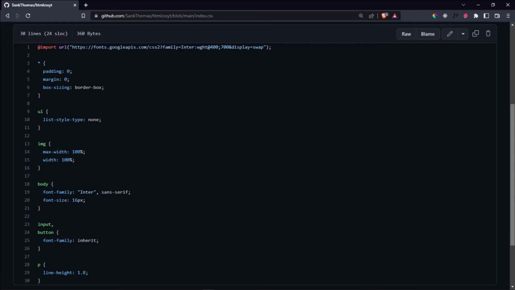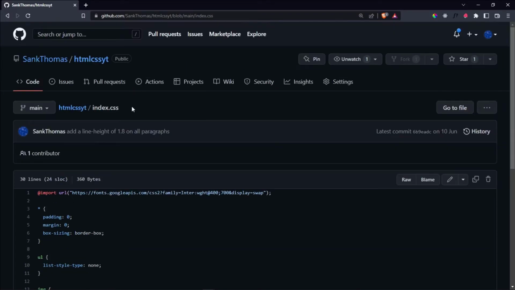As we begin this video, please make sure to copy these lines of CSS from my repository and copy them into your index.css so that whatever we're going to be building in this video is going to behave as you would expect it to behave. The repository is linked in the description and it is called HTML CSS YT.